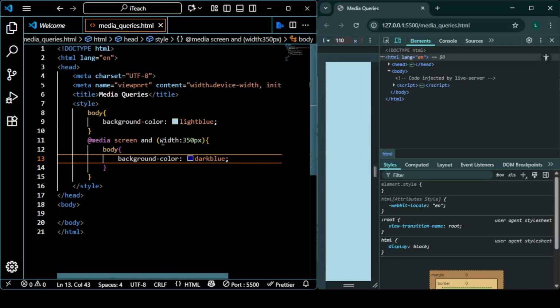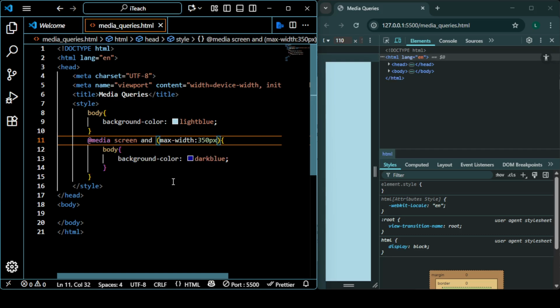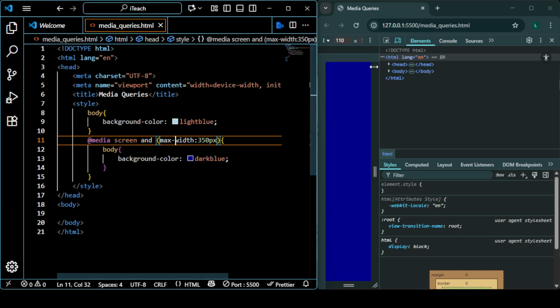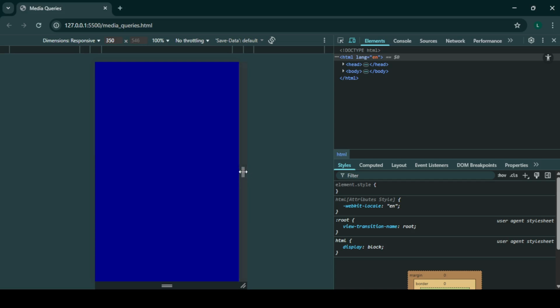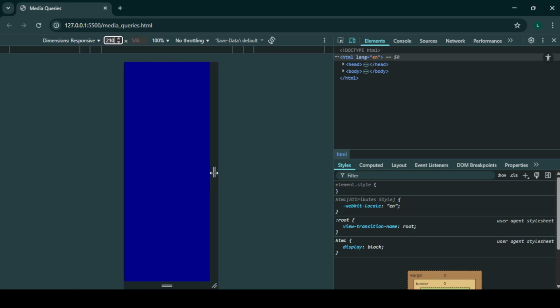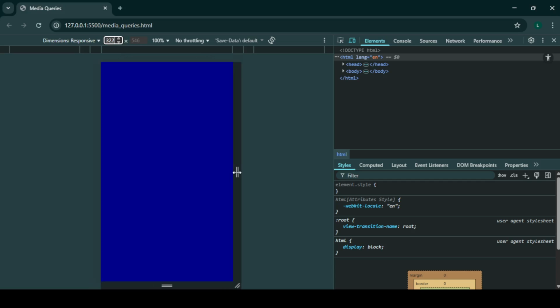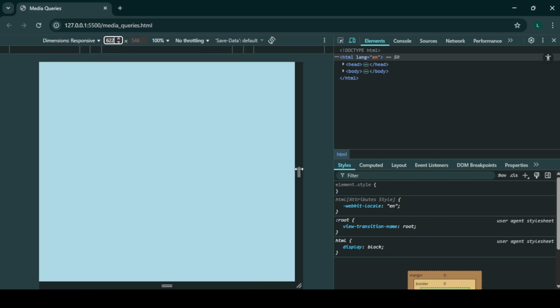So let's go back. Now here, I'm going to be using max-width 350 pixels. And what the max-width does is that when the width is 350 pixels or smaller, it's going to have that effect. So 350 pixels or smaller, as you can see, from the width here down to 350 is going to take that effect. So when it's more than that, it's not going to take it.